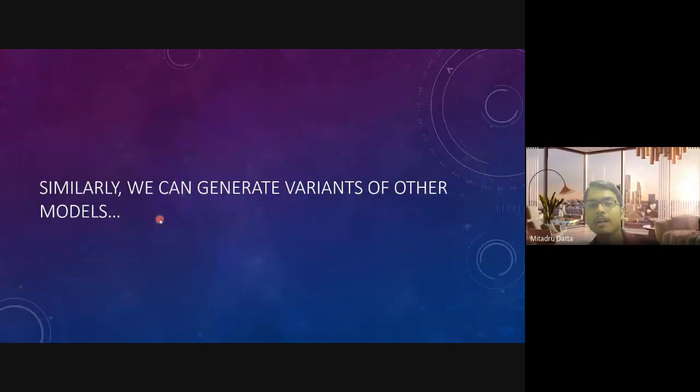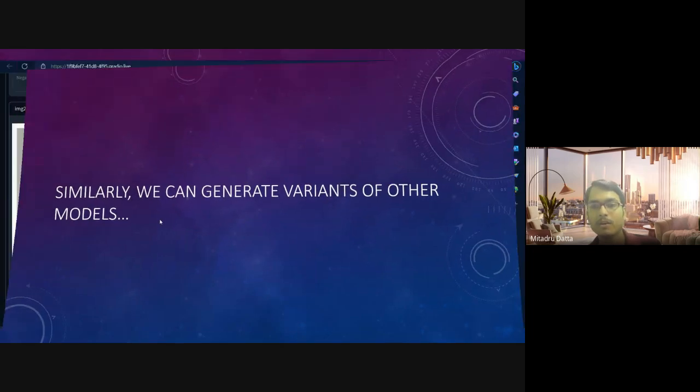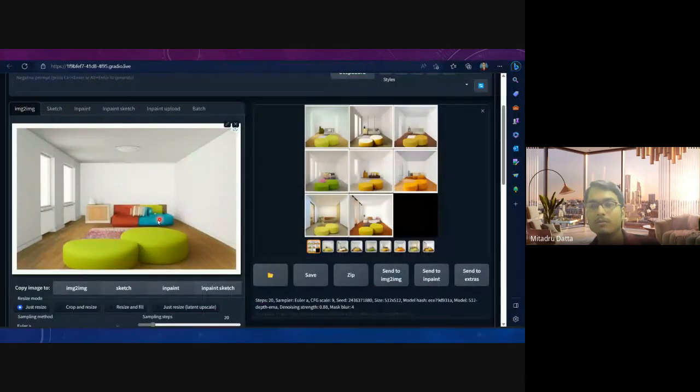So we can generate variants of some other models also. Let's say I like this model too, so I can generate variants for that also.